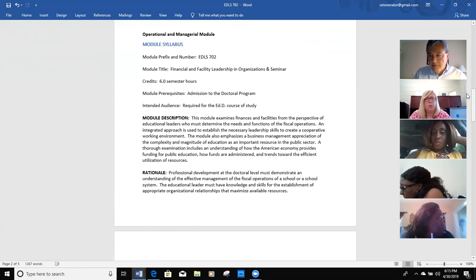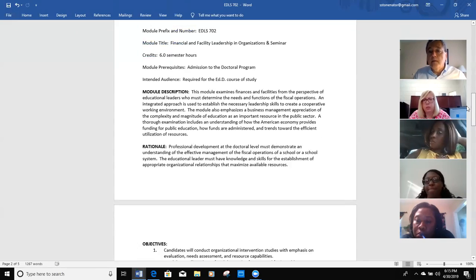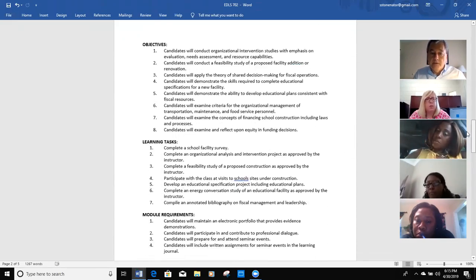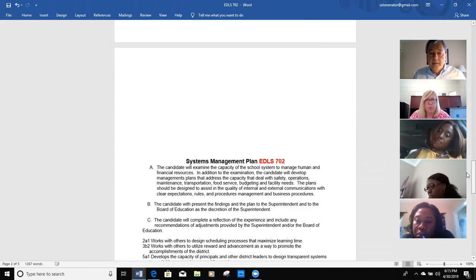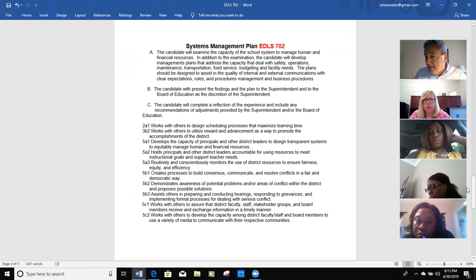You'll talk about facilities too. You will probably go and visit a new building, probably in Fayetteville, and you will get a chance to talk about how school systems get the money for building and how they follow through the process. So you'll be an expert by the end of 702 with how we get our money and also with how we build buildings. In 702, you will also have one more big evidence, and you'll have an evidence in every single one of your courses in the EDLS program.